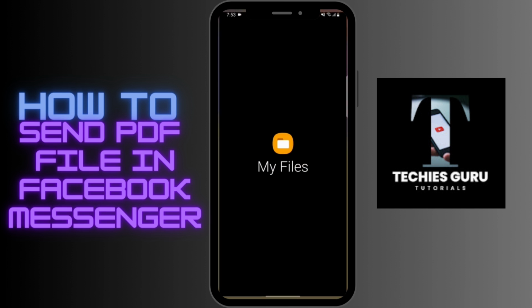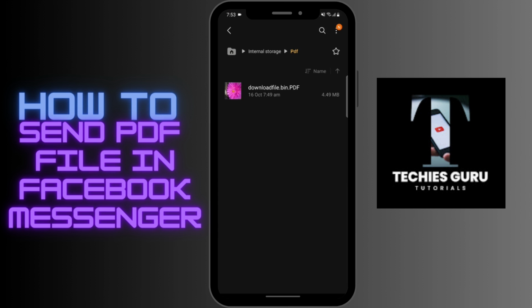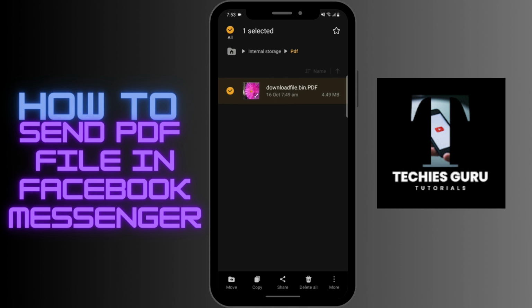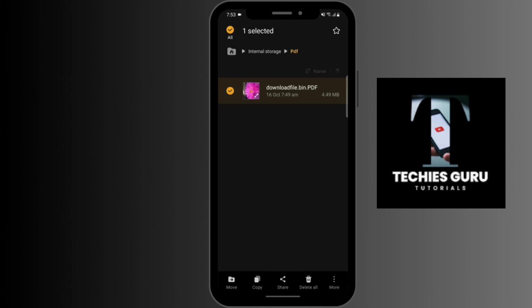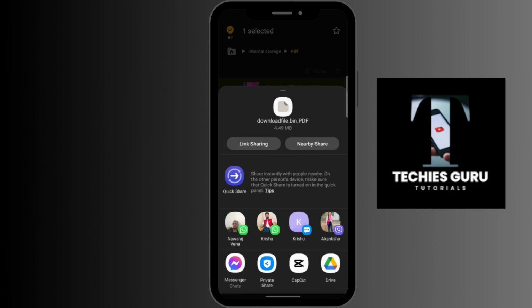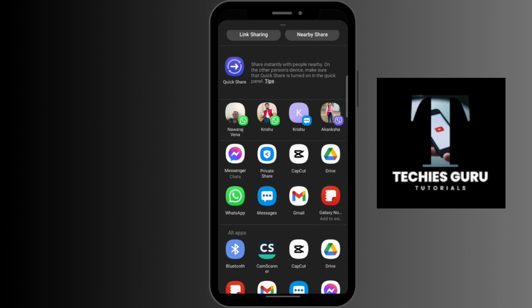You can see here it is, and here I have opened up the PDF file which I want to share on Messenger. So here's the file, then you just have to long press over the file, and at the bottom you can see the share option at the middle section. Just tap over there and you'll be presented with the various options. You just have to scroll down and here's the Messenger chats option.